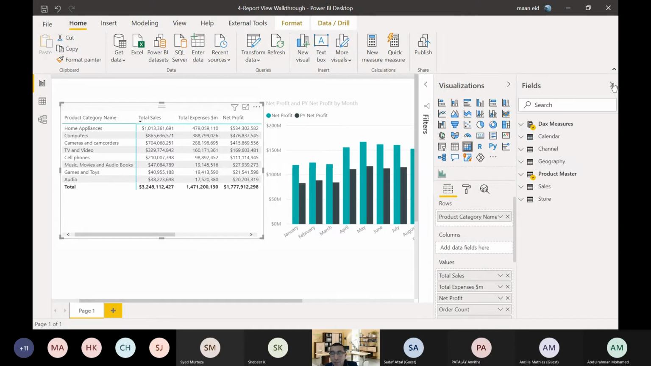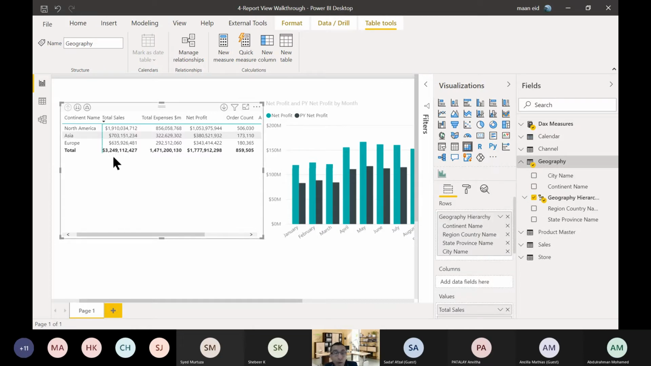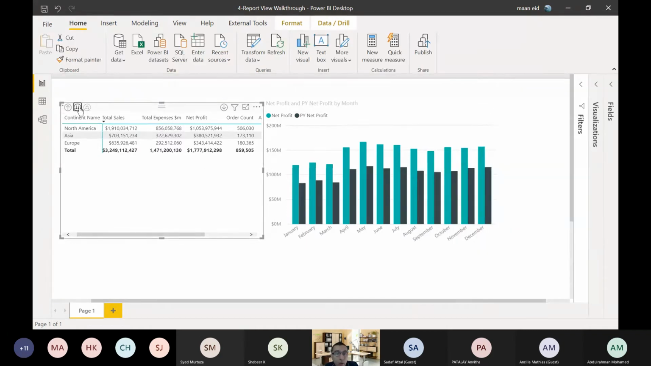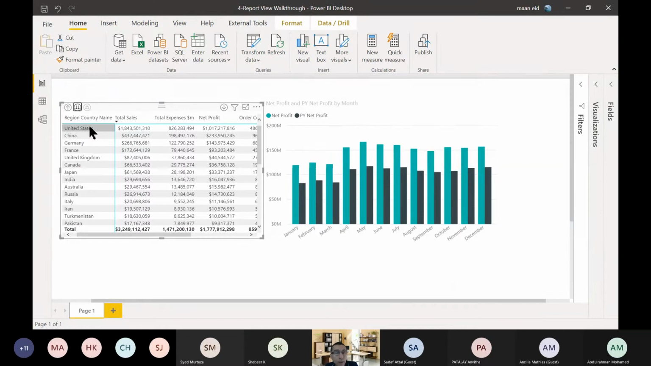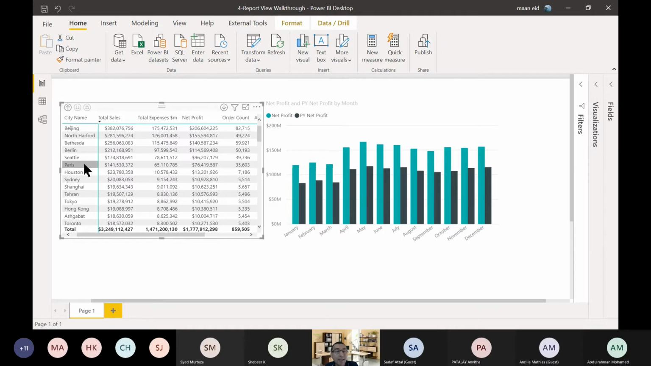In the matrix, if I drag the dates, let's say instead of the category, or maybe I will drag the geography. Let's go to the geography. I have a hierarchy here. I'll drag it. Here it is. Now, look at that. These are the continents. If I go down, now it is the region. If you go down, it is the state. You go down, it's now at the city level.